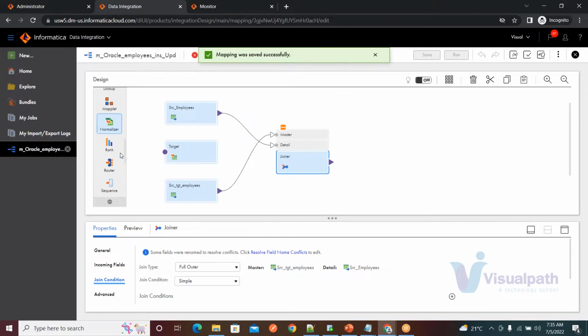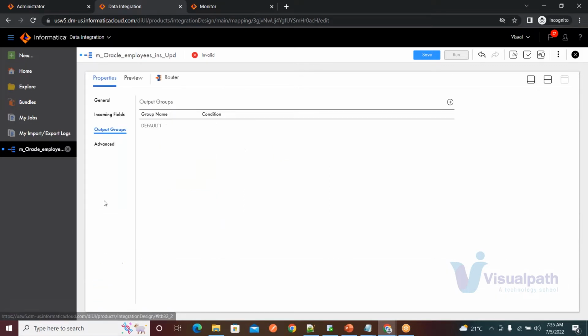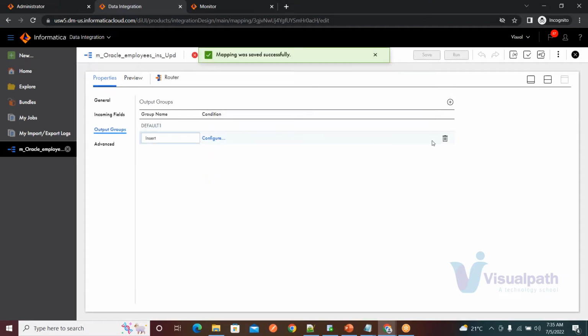And now what we will use is a router transformation. Take it to the router. In the router, we have output groups with the default group, and you can add a group. Just rename the group as one for insert and click on save. If you don't click on save, it would just come back with a new group. Click on one more group for update. Click on save.